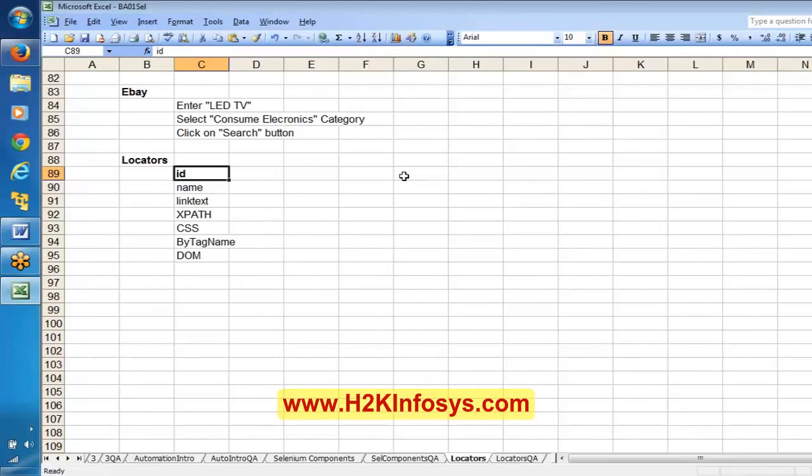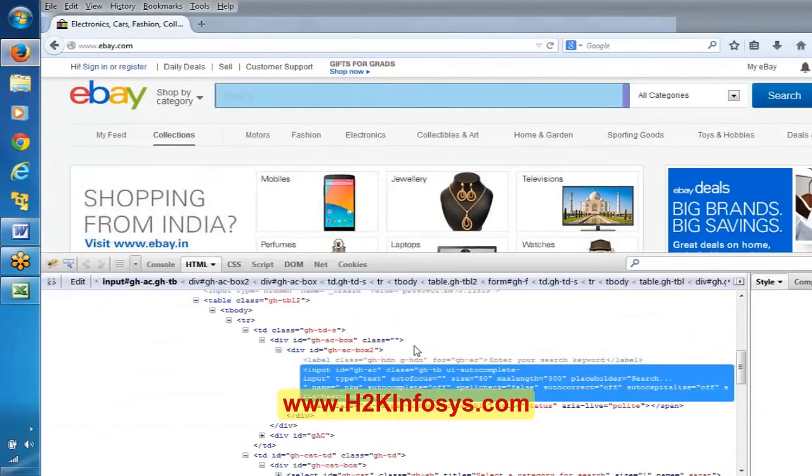Selenium uses the ID locator to recognize the object, and the first preference is given to the ID. If you want to automate any test case in Selenium, first Selenium will try to use the ID locator to recognize the object. If ID is not available, then Selenium will try to look for a name. By using this ID attribute, Selenium will try to automate it.